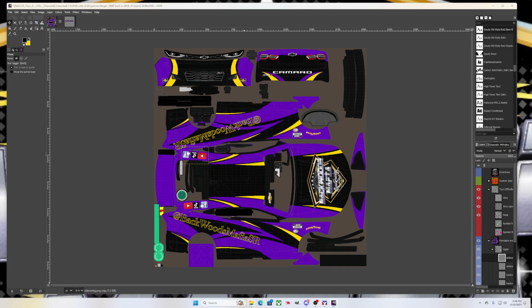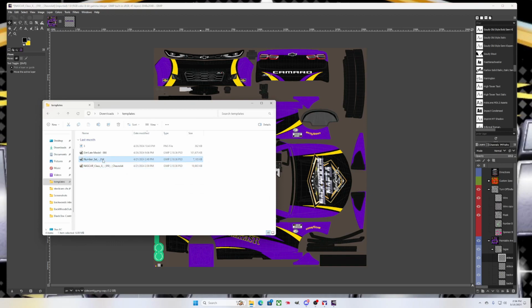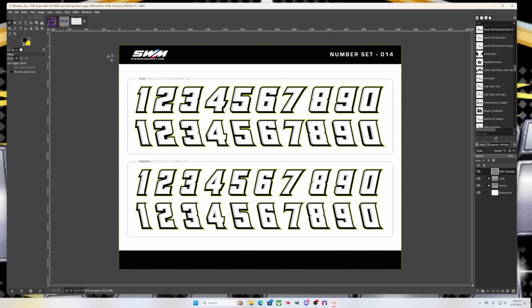So same thing, you want to go into your files, and this is the number set that I have. So we'll open the number set. It'll ask you to convert. You want to do that. Okay, now it popped up the number set. This is what a number set will look like from SimRep Market once you have it. Or you can make your own, whatever.